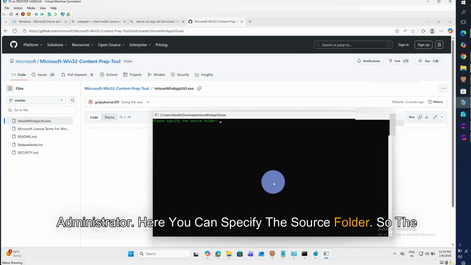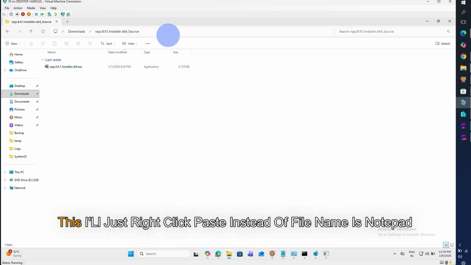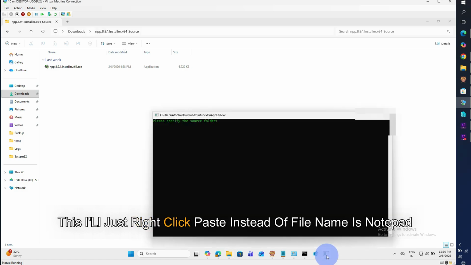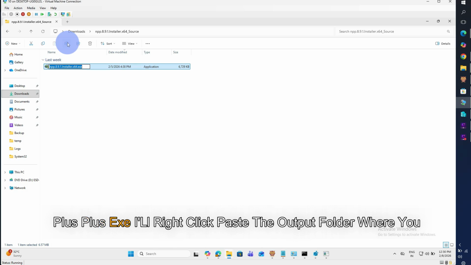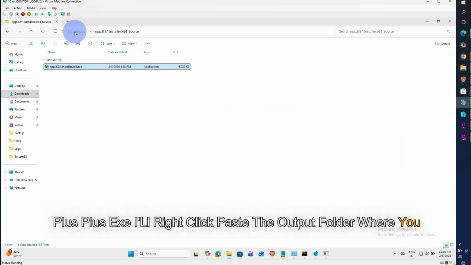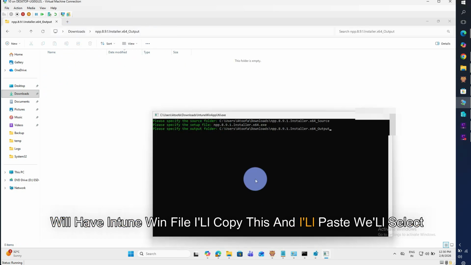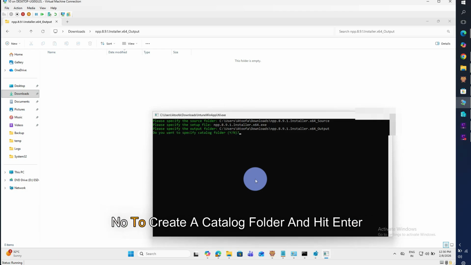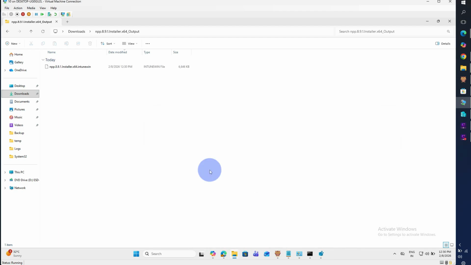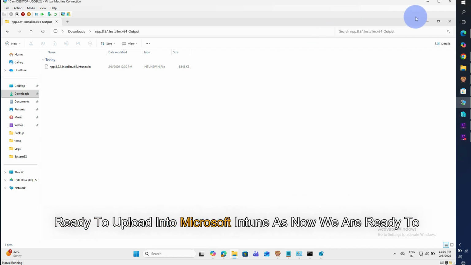Here you can specify the source folder. The source folder is this. I'll just right click, paste. The setup file name is notepad++.exe. I'll right click, paste. The output folder where you will have the .intunewin file, I'll copy this and paste. We'll select no to create a catalog folder and hit enter. And here you can see that we have got the .intunewin file, which is ready to upload into Microsoft Intune.